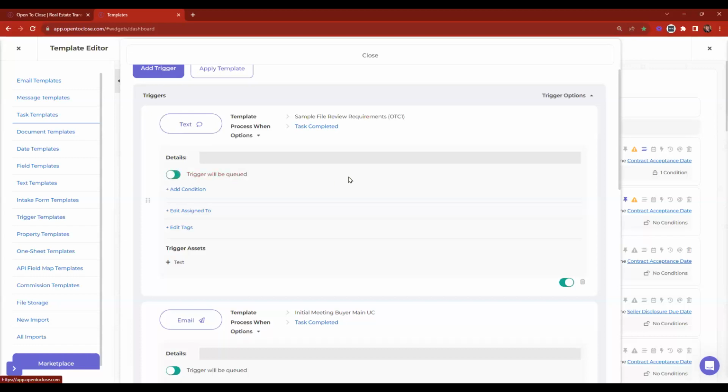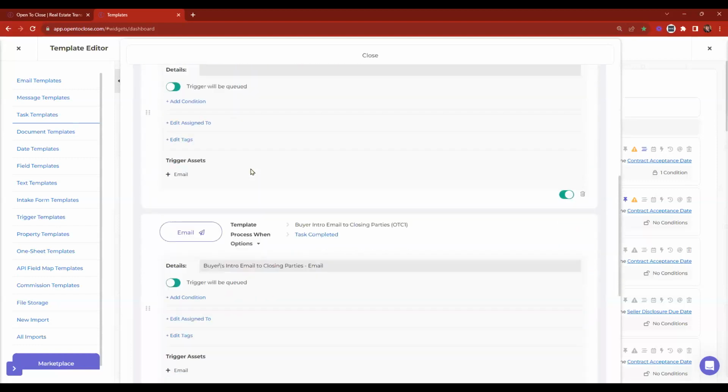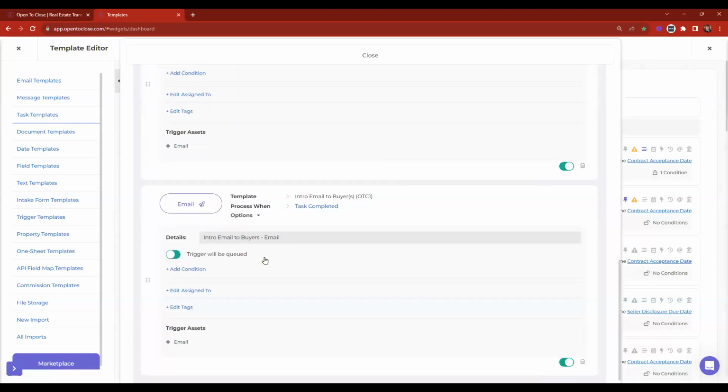While you guys are working though, and you're brand new to the system, I definitely suggest sticking with trigger will be queued until you feel really, really confident about your process and you feel really, really confident about you filling out those values, right? If I scroll down and I made my intro email to buyer automatic, I'm not going to have the opportunity to make sure that I have all my party members as recipients. I'm not going to be able to make sure if my smart blocks are populating correctly.